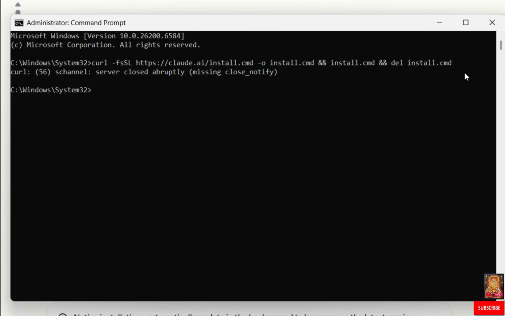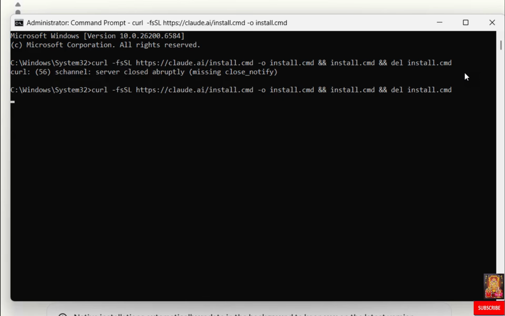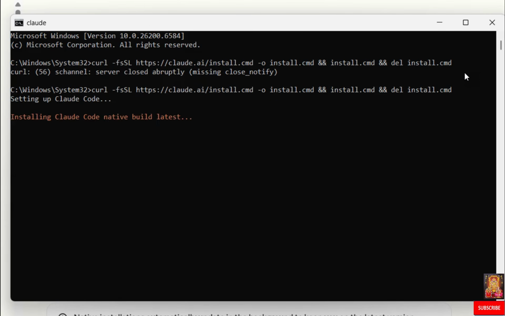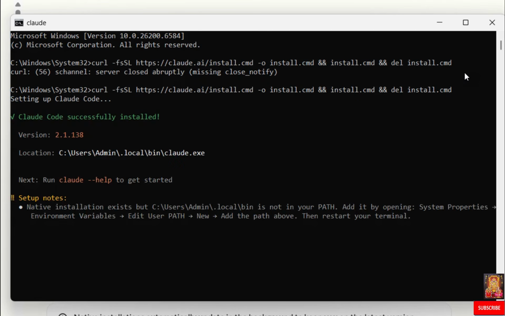It is getting an error to run, sometimes it happens. Now run this command again. Setting up Claude Code. Installing Claude Code. Claude Code successfully installed. You need to add this path in environment variable.